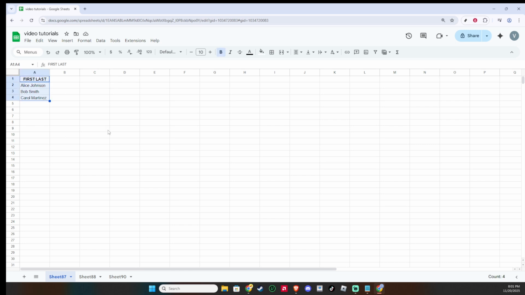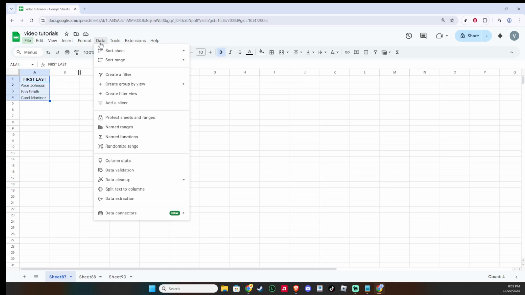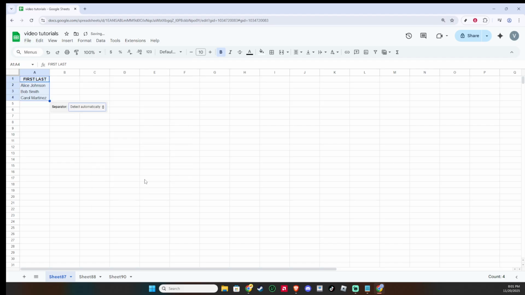With your cells selected, go to the top toolbar and click the Data menu. From the drop-down, choose Split Text to Columns. As soon as you select this option, you'll see a small separator menu appear at the bottom of your selected cells. This is where you control exactly how Google Sheets splits your text.